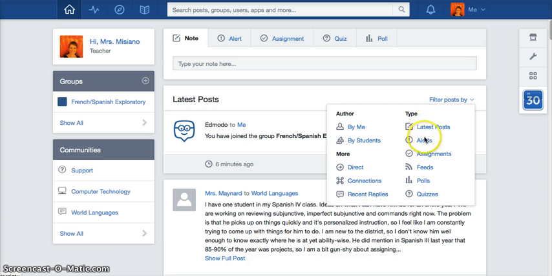You can also filter by type of post. So if you know it was a poll that you wanted to see again, you would click poll, okay, etc., etc. All right, so this is an awful lot of information. Do not worry about all of this at once. The most important thing right now is that you get started, you set up your profile, and you maybe just get a little used to groups and posts.